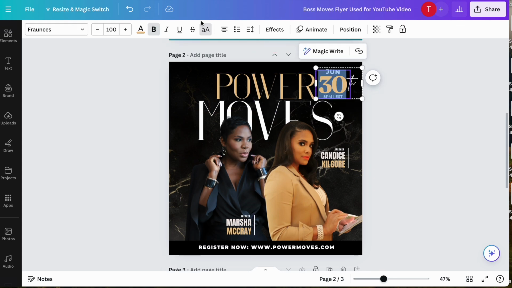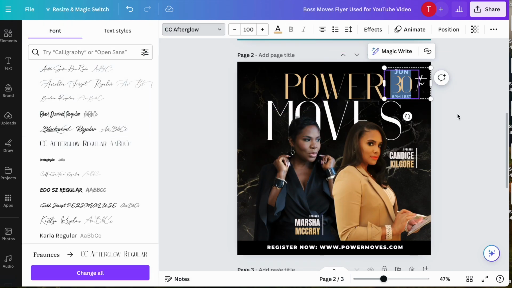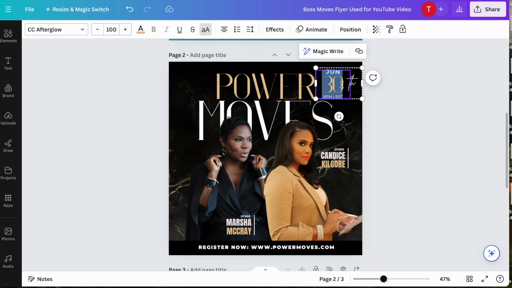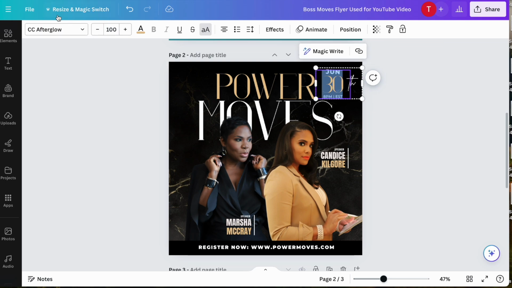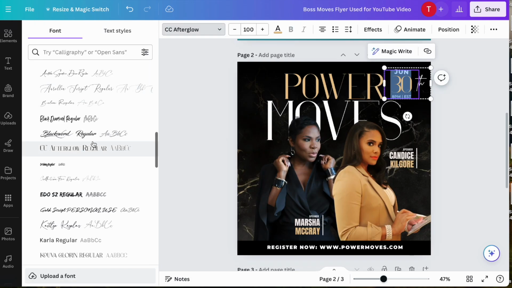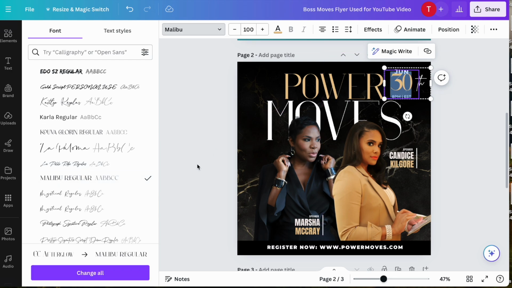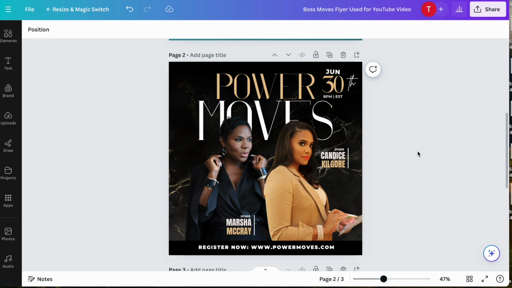And then the last thing I would do is I would change this font to Afterglow to kind of match because I want everything cohesive. I'm not sure. I don't really like that, so I'm going to change it one more time. Yeah, I like that one better. Let's ungroup this, move this down. Okay, so this is all the editing that I'm going to do for this flyer.